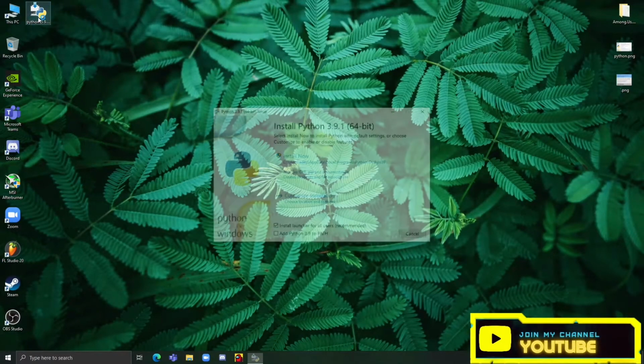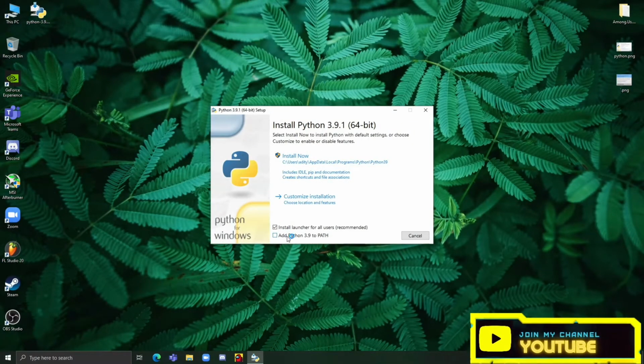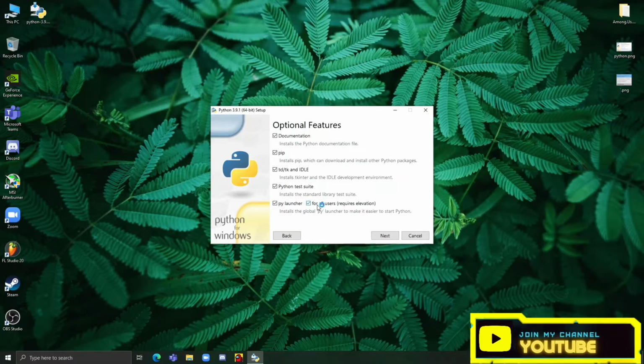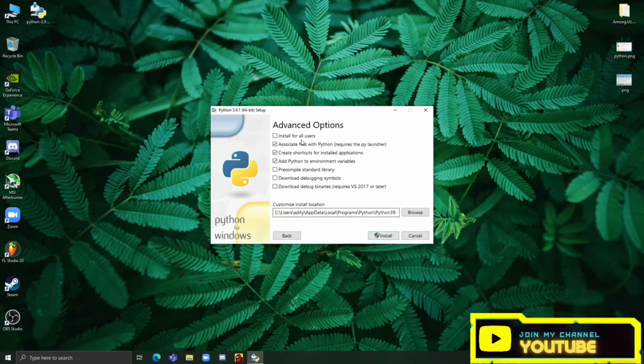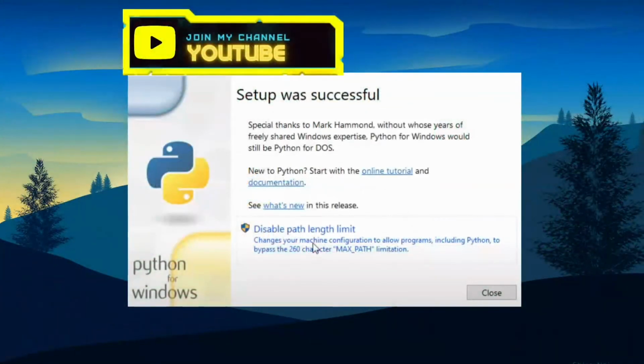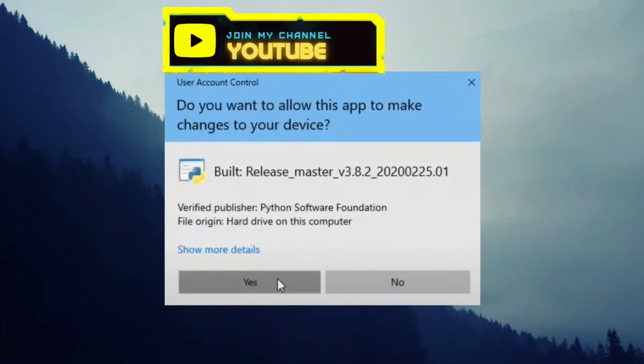Then open the installation file, add Python 3.9 to path, customize installation. Next, install for all users, then click on install. After the installation, another dialog box will appear, which is you have to click on disable path limit, and after that click on yes. After that, Python is installed on your computer.